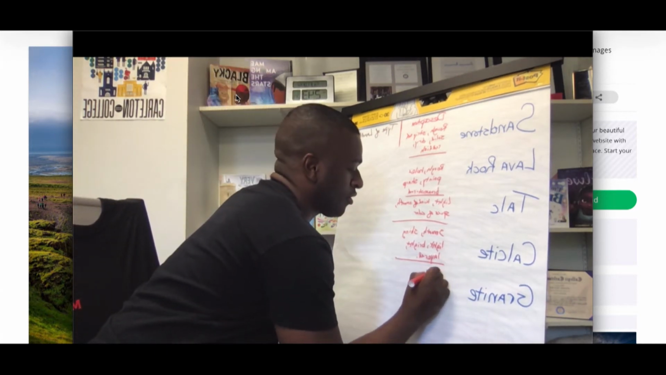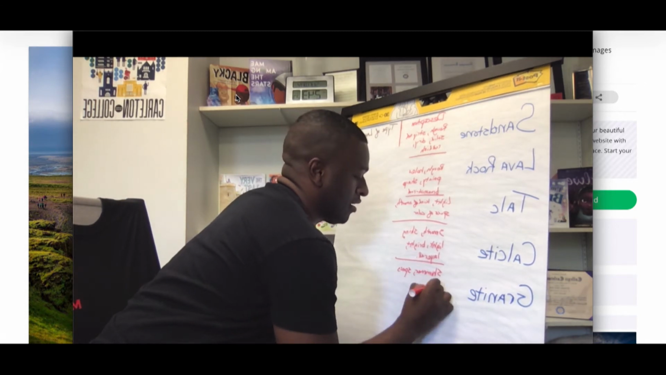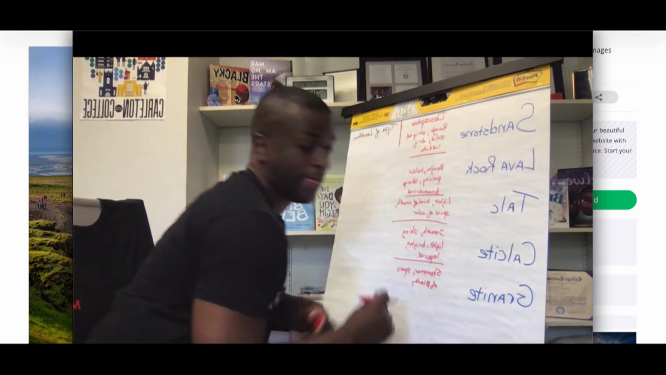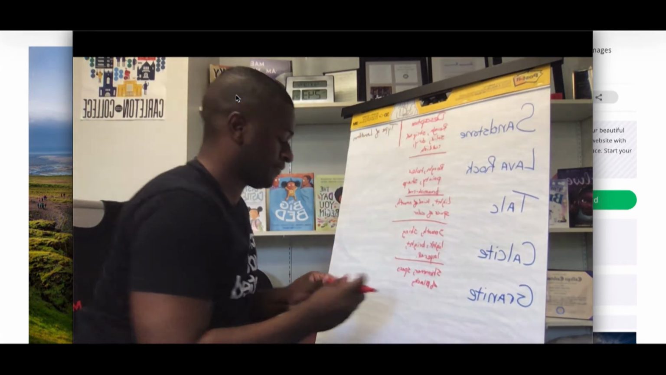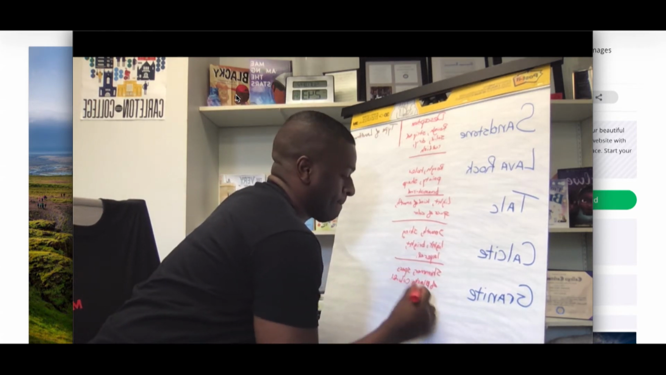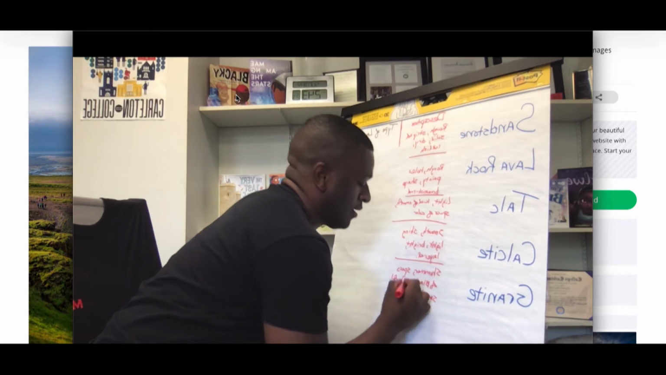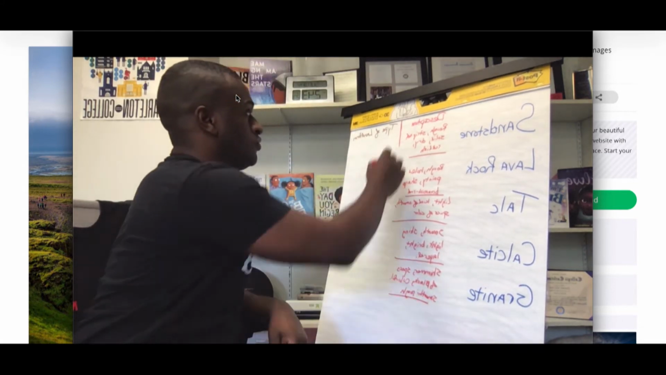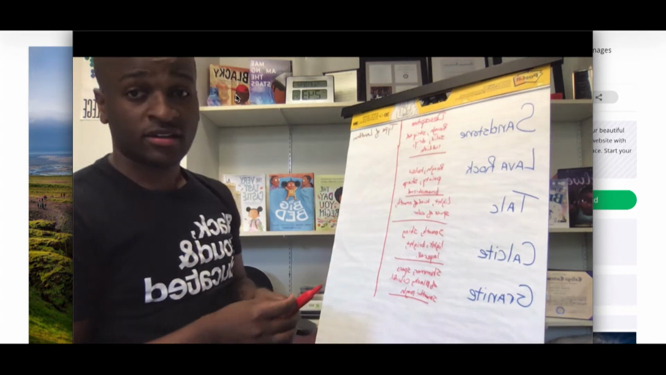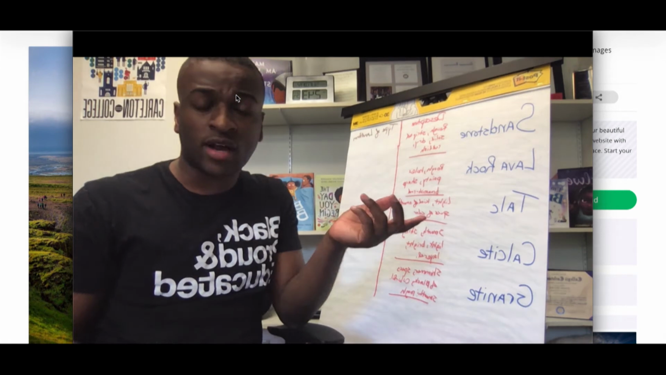So I'll put shimmer, specks of black, colorful, and then smooth and rough, but not too smooth and not too rough. Perfect. So you've seen now what I have, the rocks that we have, and the types of rocks that exist.